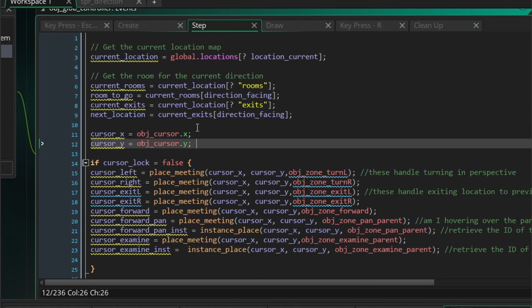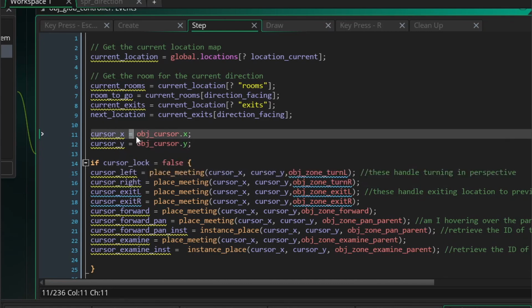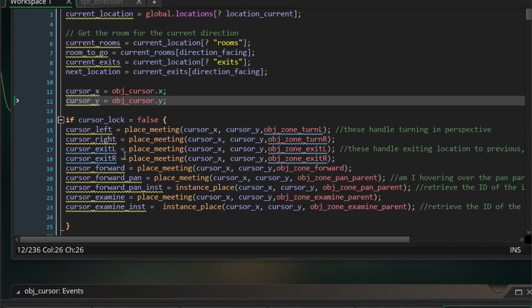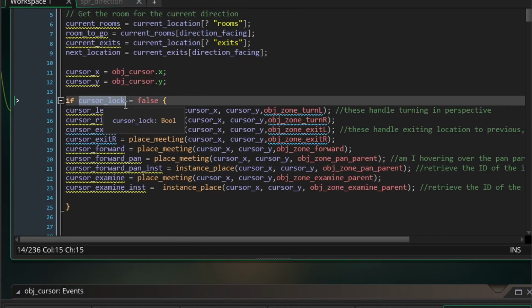So now we're going to do cursor x equals obj underscore cursor dot x. Cursor y equals obj underscore cursor dot y, right? So we're just passing the position of the cursor object to these variables to use. And then we're going to do if cursor underscore lock. So if we don't have the cursor lock, if it equals false, we're going to open up a new set of brackets here. And then we're going to write a bunch of things.